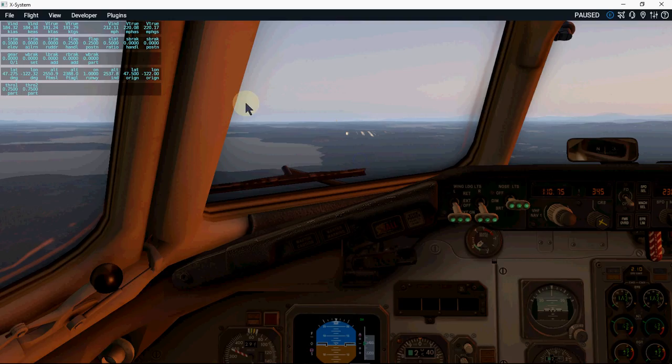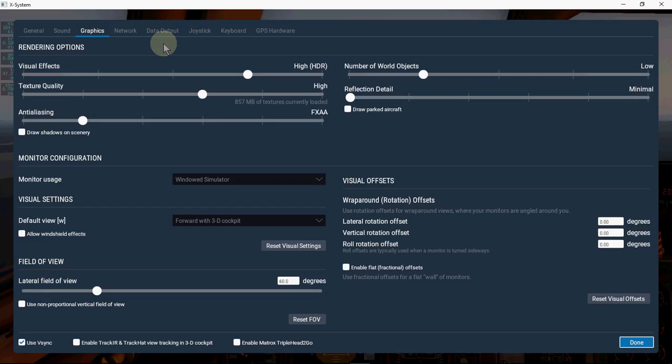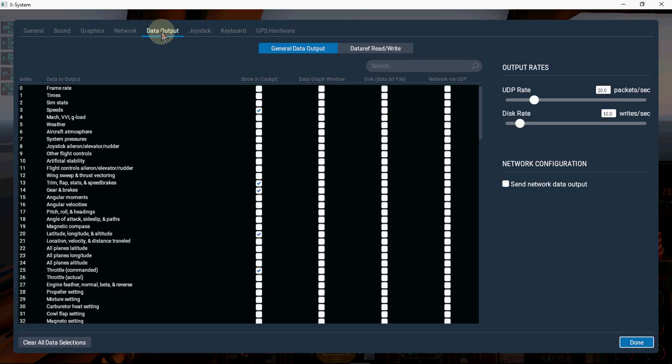So how to configure these indicators? Let's click on the upper right corner here on the configuration button, and as you can see there is the data output. On the data output you can select whatever you want to show in the cockpit. So I selected speed, trim, flaps, stats and speed brakes, gear and brakes, and latitude, longitude and altitude, the throttle as we command, and this way. Okay, this is how to configure.